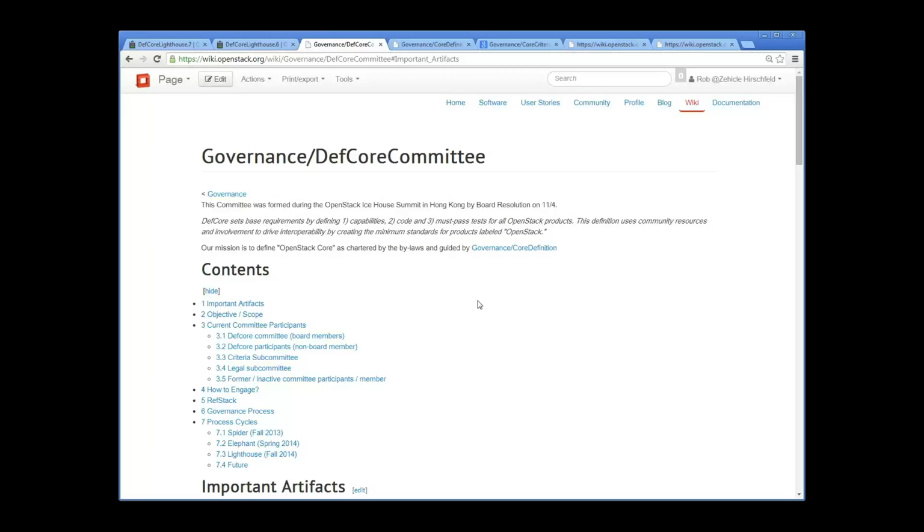And then that drives interoperability and minimum standards. It's all about commercial products and trademarks. A lot of times people get confused and think that we're applying the core statement to the integrated release. The integrated release and the projects that are in it are the domain of the TC, the technical committee, for defining what projects are in or out. We actually add an additional filter for commercial users to know which tests they have to pass, which is defined capabilities, and then which code they're expected to include in that release.